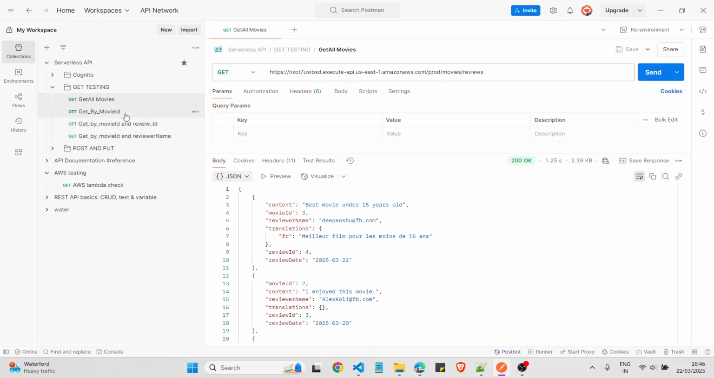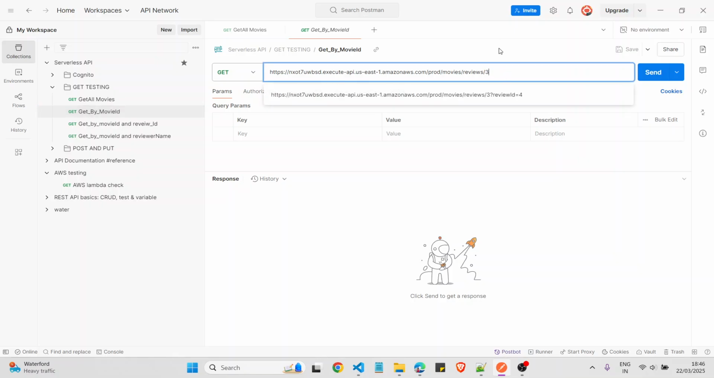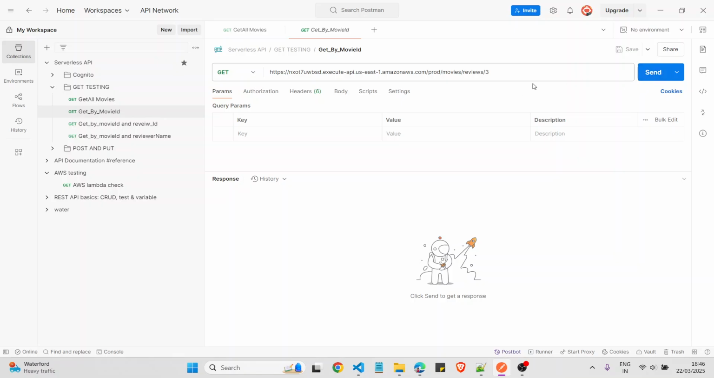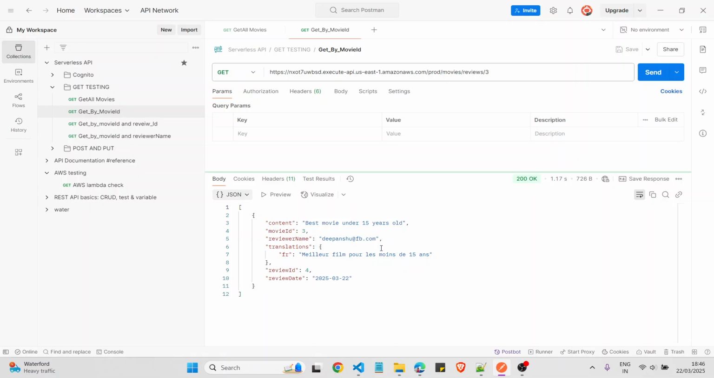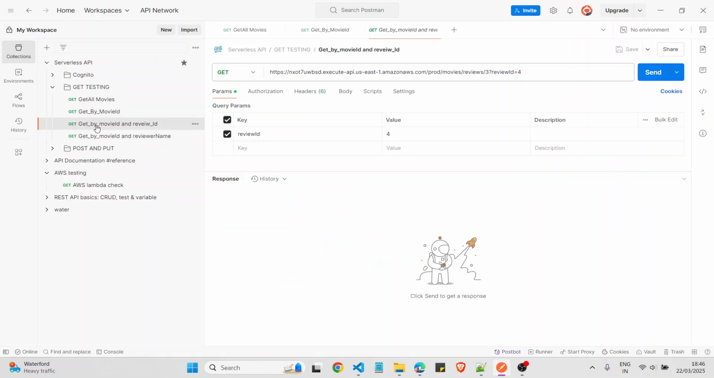Let's jump into the second endpoint, get by movie ID. This is the movie ID. When we click, it fetches the data for movie ID 3. So movie ID is 3 and the review ID is 4. And the third endpoint, get by movie ID and review ID. Movie ID is 3 and review ID is 4.